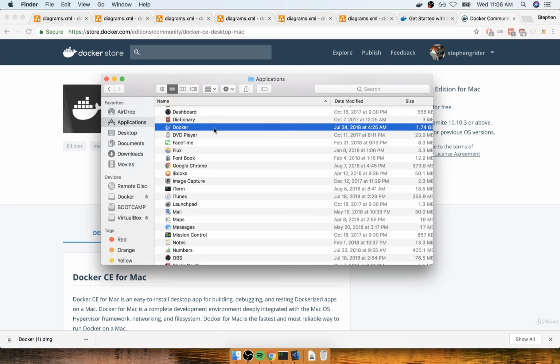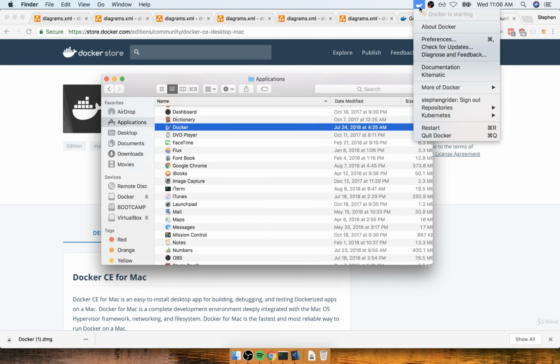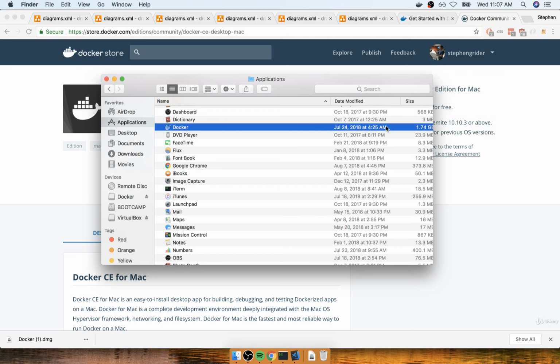The first time you do this, it's going to appear that nothing at all is happening. But if you look up at the top right-hand side of your screen, you'll see this little kind of whale icon with a set of boxes on it. And if you click on that, you'll see something that says Docker is starting. All right, after a minute or two, it's going to eventually resolve, and the boxes are going to go completely steady. And that means that everything is done and set up on your local machine.